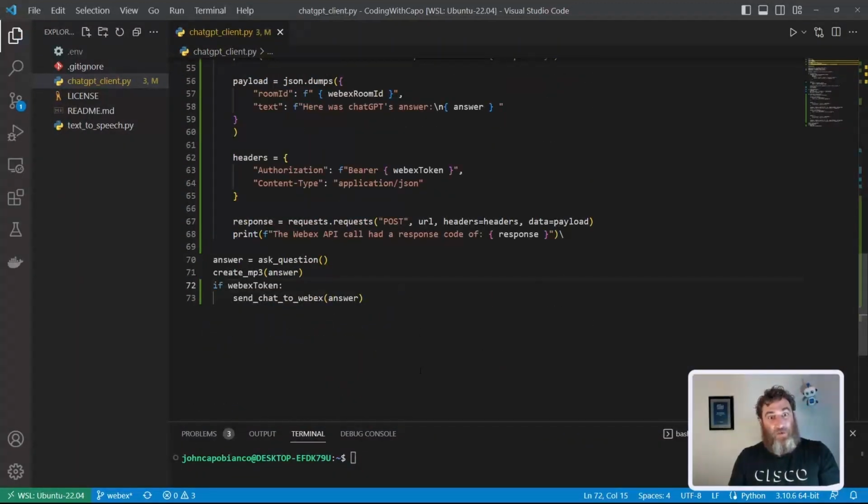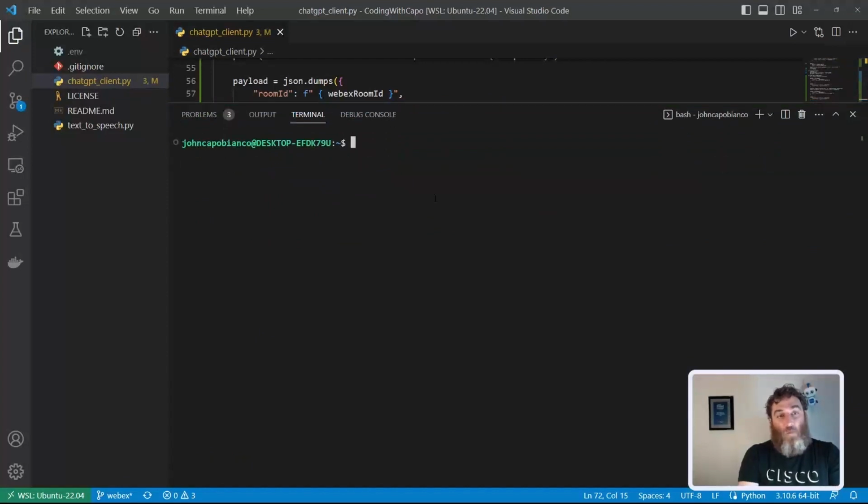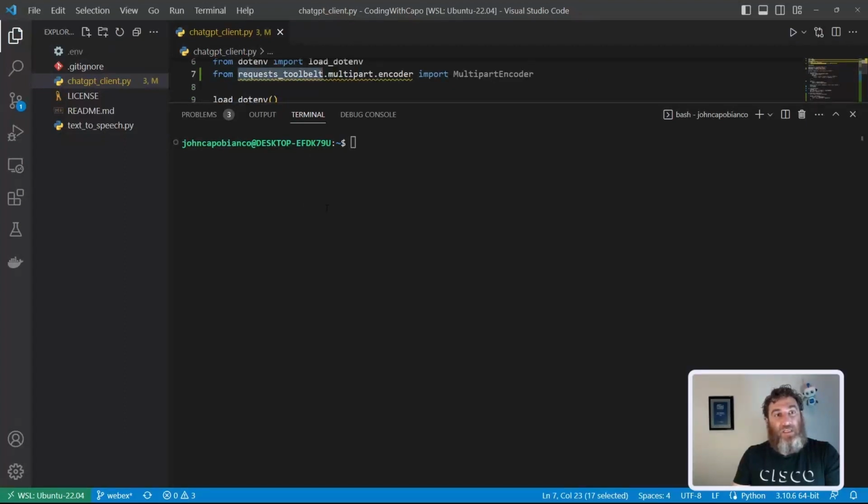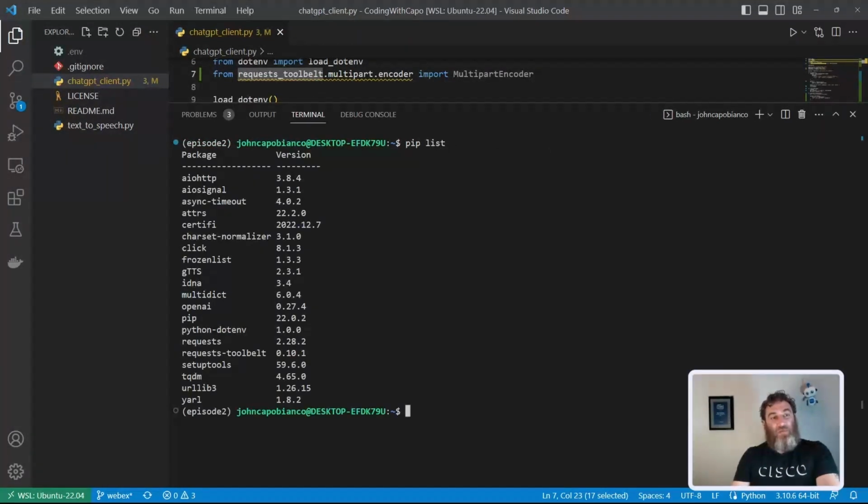So what we should get in Webex is the question we asked and the answer, if we have a valid Webex token. So let's save this file. Now, remember the virtual environment. If we look at our imports and froms, we still need requests toolbelt. So I'm going to source, cheat and use episode 2, and pip install requests toolbelt. Now if we do a pip list, we can see we have our gTTS for text-to-speech, our OpenAI, our requests, and now the requests toolbelt. And we're ready to go.